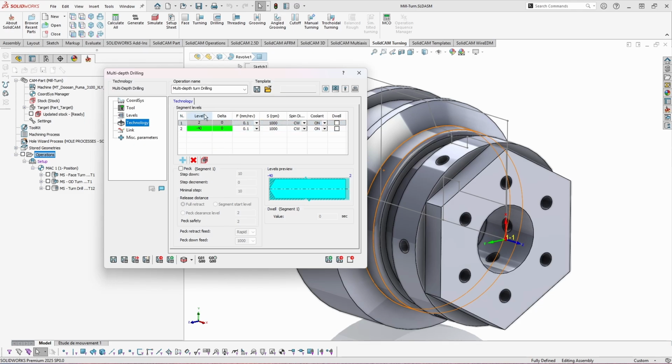Here, you can see all your levels. Automatically, you will get the first level and you will get the last level. But in between, you can use this button to add a level or delete one. So let's go and add one level here. And we will say it will be on minus 20mm depth.